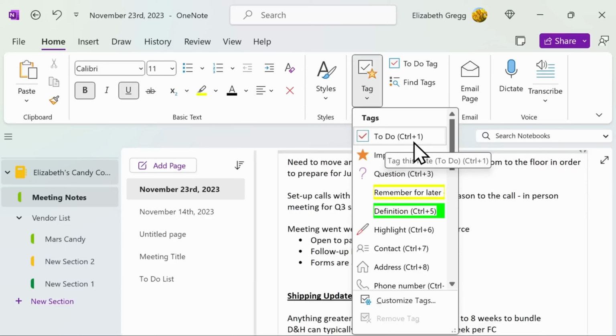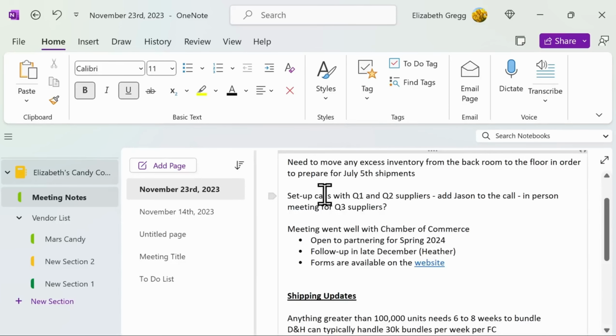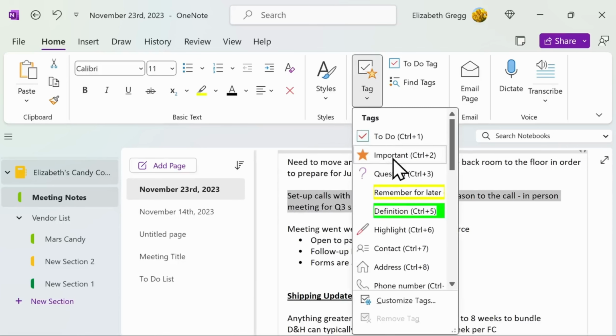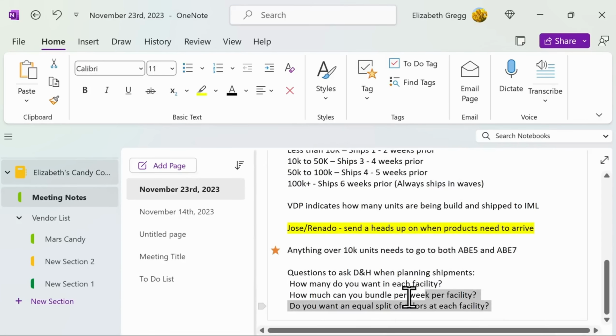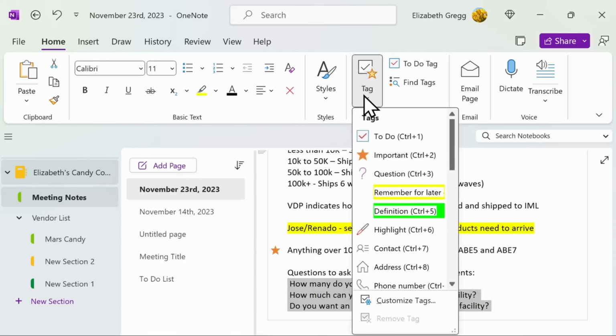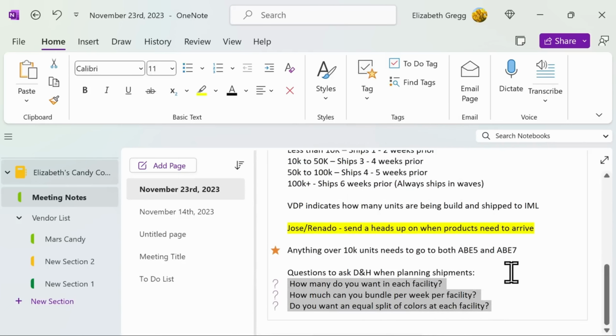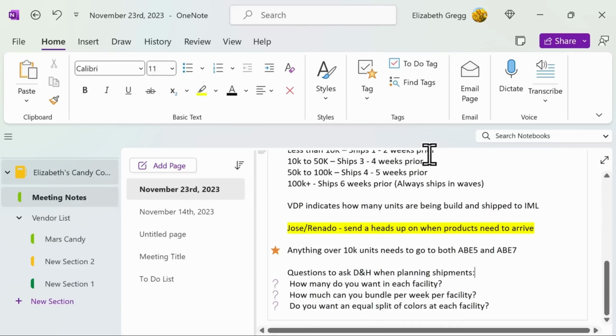Another great feature in OneNote is the ability to tag your notes. Tags allow you to categorize your notes by topic, priority, or type. For example, you could create tags like to do, important, or follow-up. To add a tag to your note, select the text or item you want to tag, then click on the tag button in the ribbon. From there, you can choose an existing tag or create a custom one. Once your notes are tagged, you can search for specific tags or even create a tag summary that shows all the notes with a specific tag.